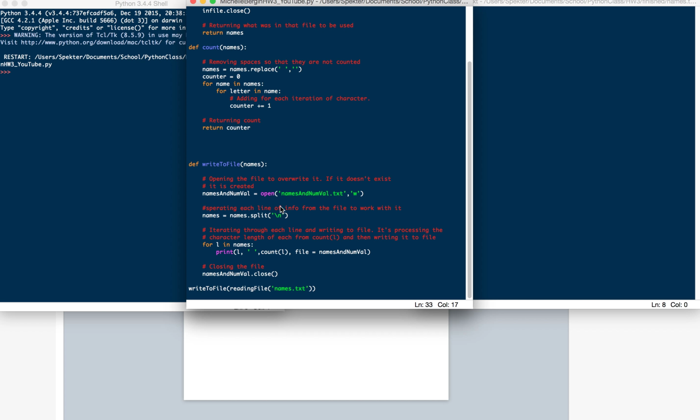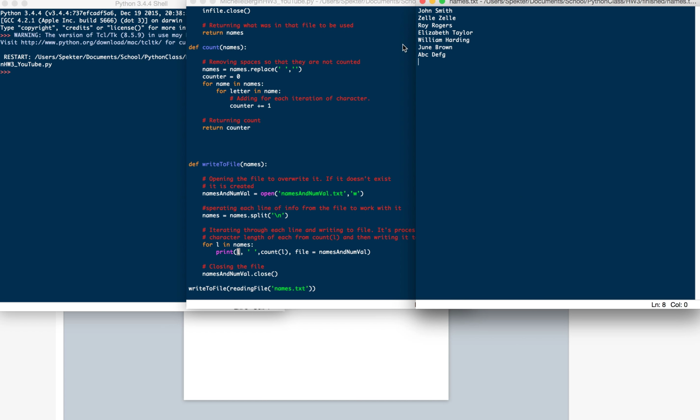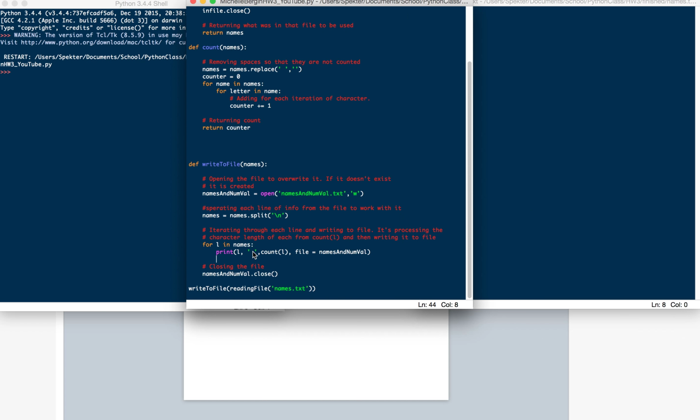So first thing I'm going to do is take what I got from reading the other file, and I'm going to split it with the \n because it brings it in with \n's in them, and I'm breaking it apart line by line. So for each line in all of names, I'm going to do something to it. First I'm going to print the line, which is going to be the first and last name. Then I'm going to print a space.